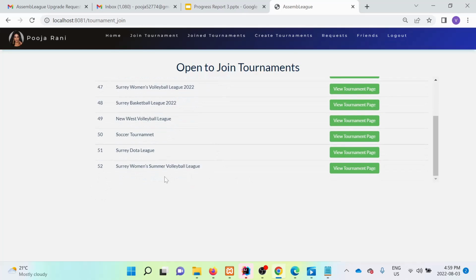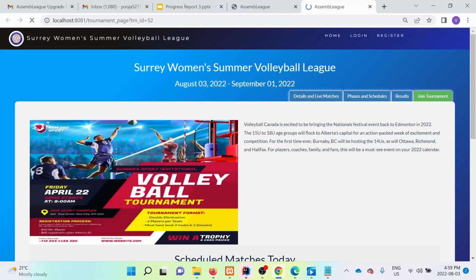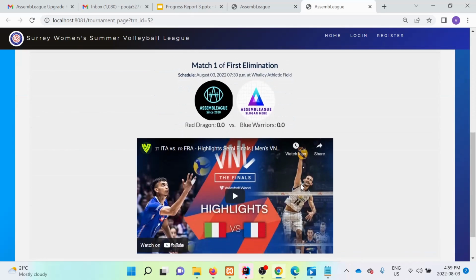Suppose I just want to join this tournament. So first of all, I need to view the details of the tournament. So after clicking on that button, I can see the details of that tournament.